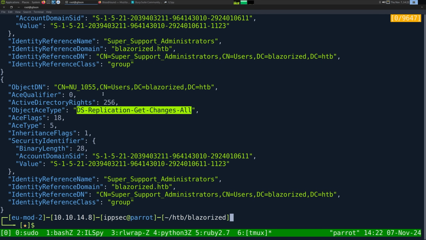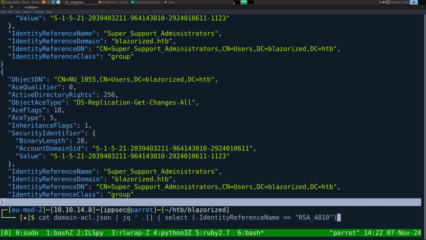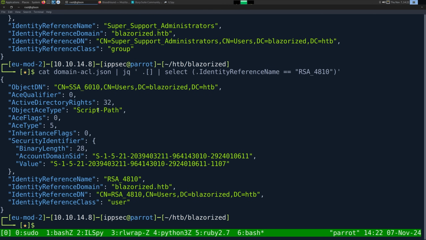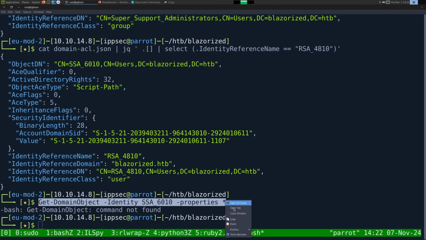Bloodhound works like 90% of the time. There are edge cases where Bloodhound's not going to show it. In this case, it is going to be writing the script path. And honestly, maybe it's because I've never looked, but I don't know many cases in a Windows domain where a user would have access over this write. So maybe that's why it's not in Bloodhound. But we can write to the script path. And in Active Directory, this is login scripts. So I wonder if we can do a get domain object identity SSA 6010 properties star. Is it going to be, I'm not in my reverse shell with PowerSploit.